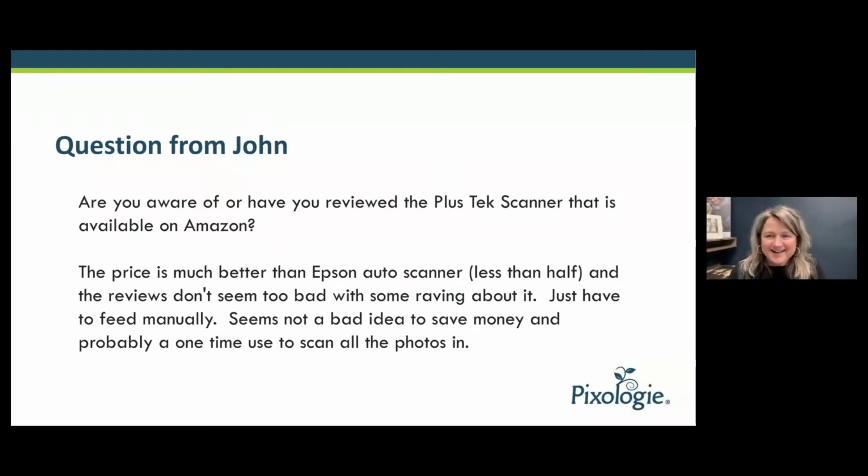John, who's here today, good to see you here. He asked me if I was aware of or had reviewed the PlusTek scanner that's available on Amazon. The price is much better. It's like less than half, and the reviews don't seem too bad, with some people raving about it. And you do have to feed the pictures manually. It seems like not a bad idea to save money and maybe a one-time use to scan all the photos in.